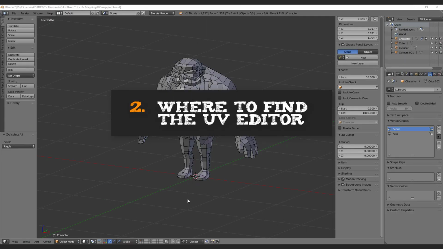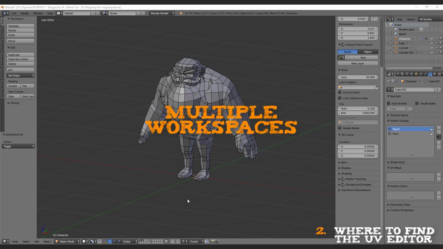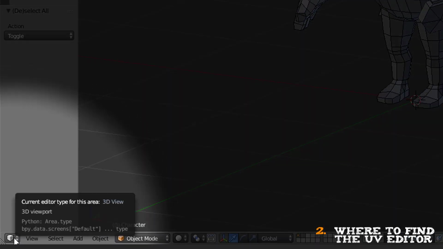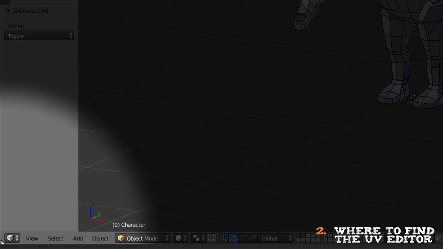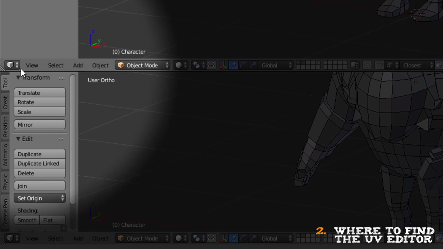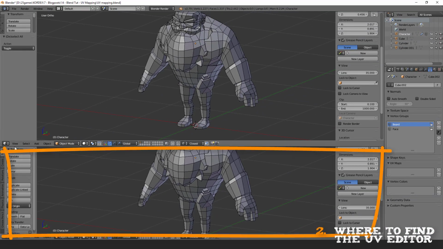2. Where to find the UV editor in Blender? Do you know that you can add multiple workspaces in Blender? It is possible to show your mesh and the UV editor at the same time on your screen. In the bottom row, you can see that you are currently in the 3D viewport. Left beside this button, you see three oblique lines. Press and hold the symbol and move your mouse to the top. Release the mouse button. Now you added a new workspace.